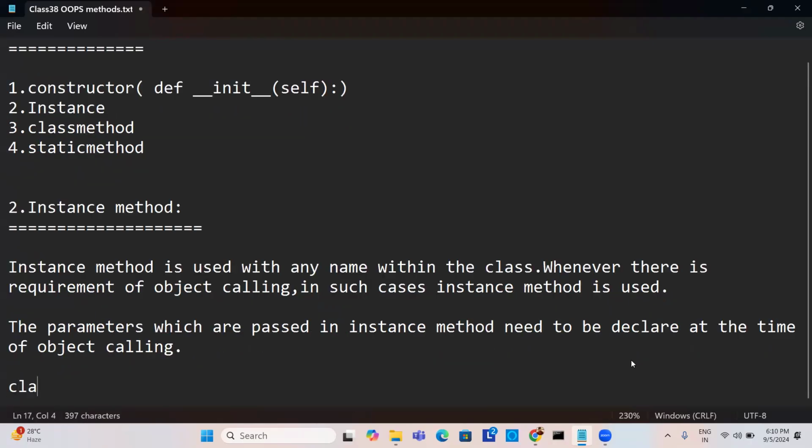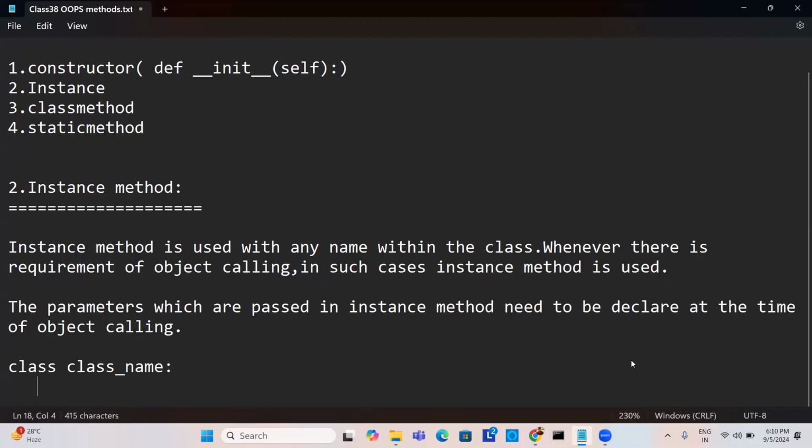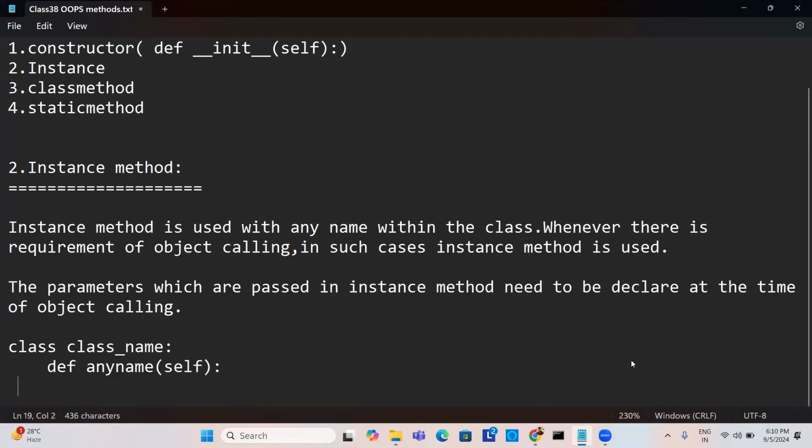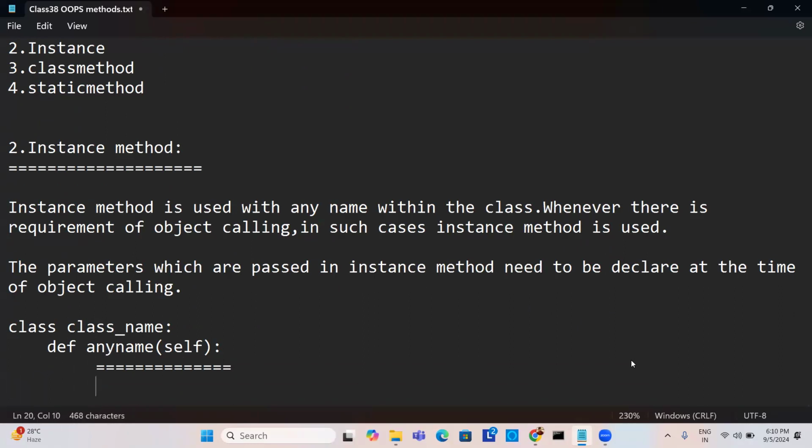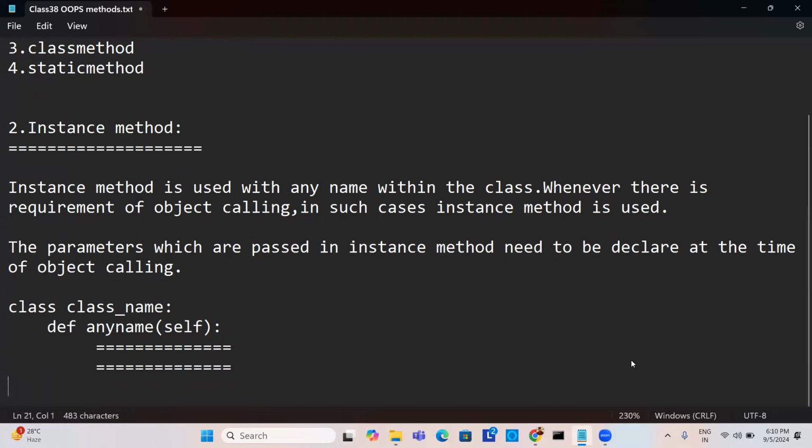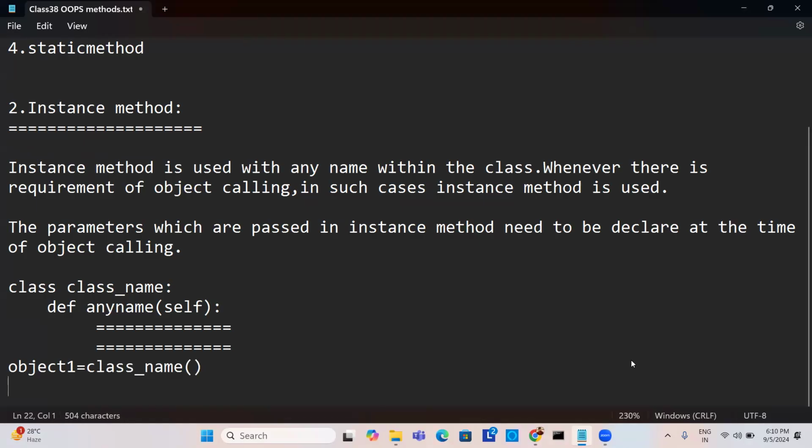And how we have to make it here: as the class name, and here def with any name. There we need to declare self like this, and here we write our logic. Then we create an object like this: object one is equal to class name. And here I need to mention object one dot any name, like this.